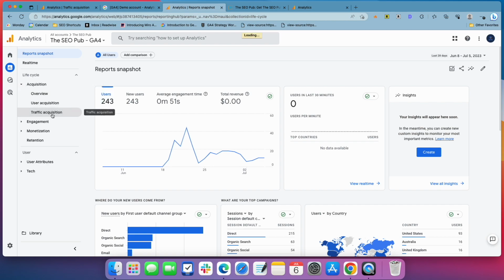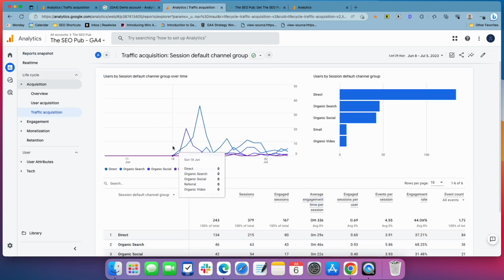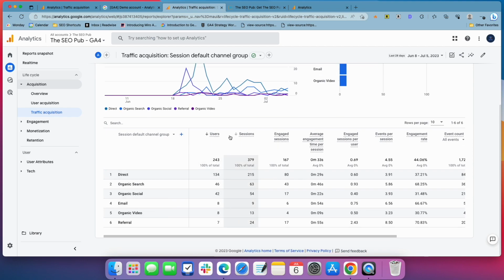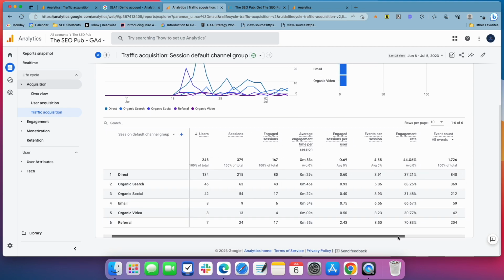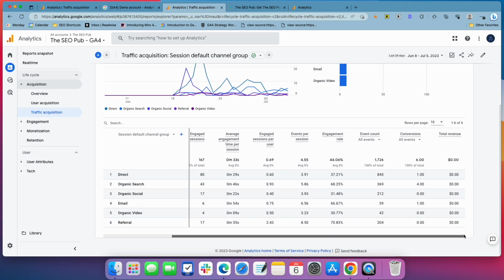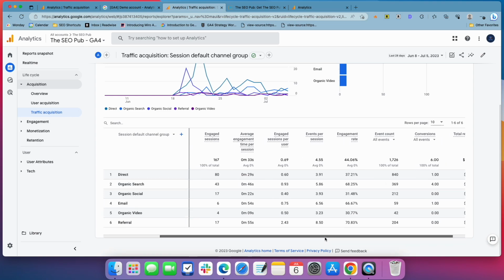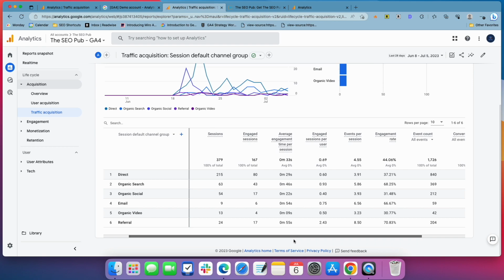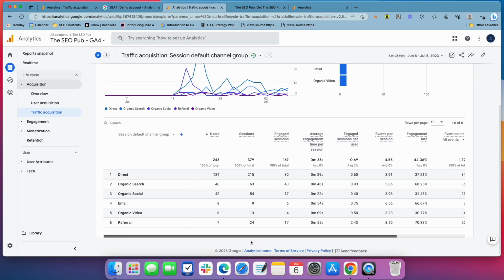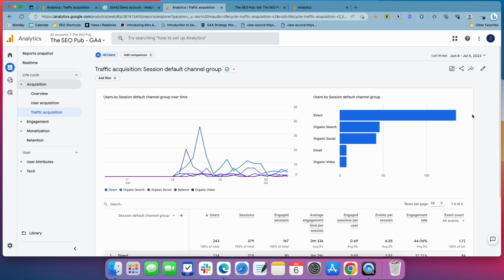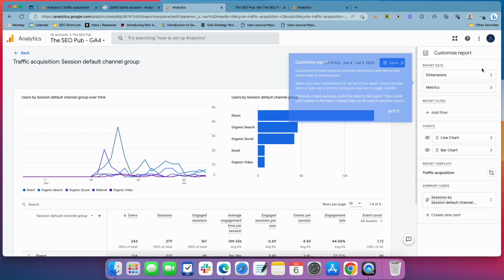So if we go back into, we're in the traffic acquisition, and let's say that I wanted to get rid of revenue, because I don't track revenue on this site, so I wanted to remove that. And maybe I wanted to add everyone's favorite bounce rate, and just make some edits here. So there's this edit button to customize a report.